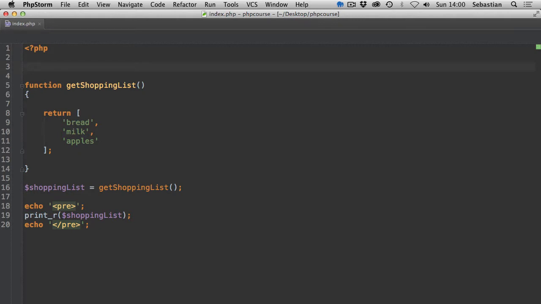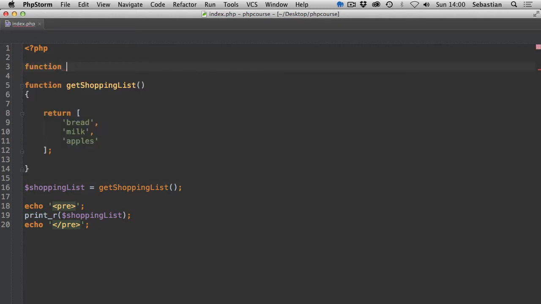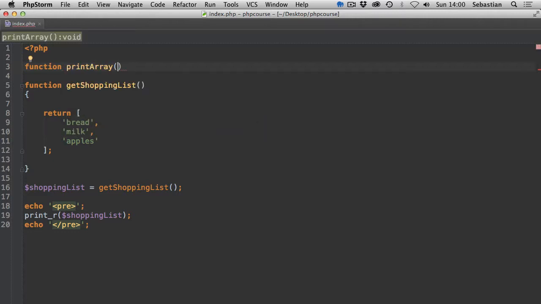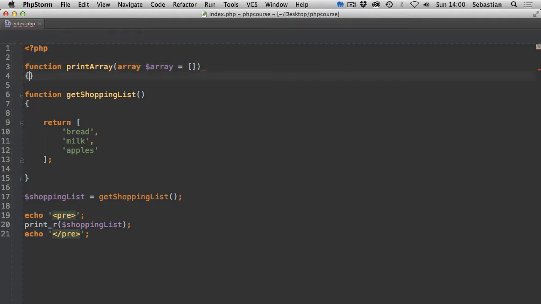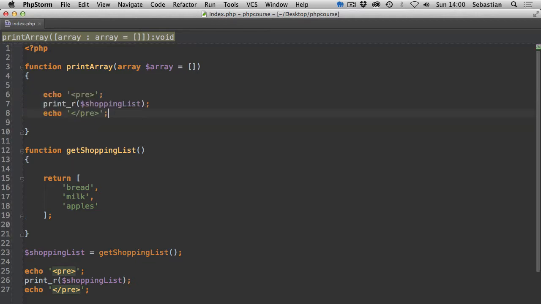And before this get shopping list, create a new function and call it, what can we call it? Some meaningful name, say print array. And we are going to take array as an argument, and we only want to take arrays. So we are going to type hint it array, and then we go for the argument name. Let's simply keep it array, and by default we associate it with an empty array. So if the array is empty for any reason, we will basically see an empty array. And let's paste what we've just copied.